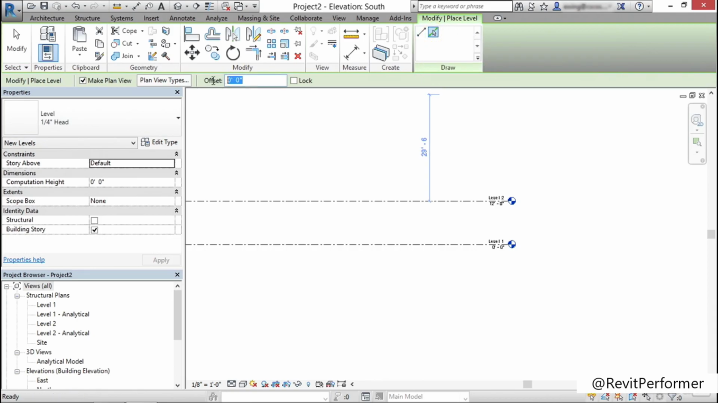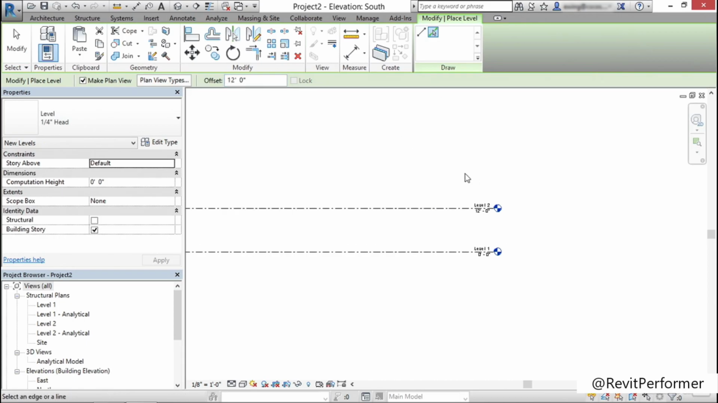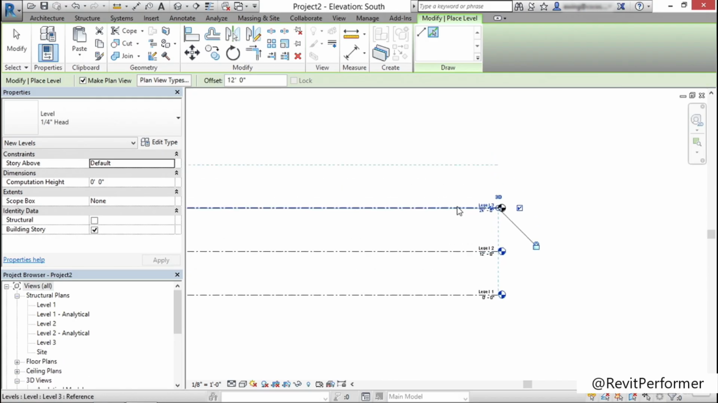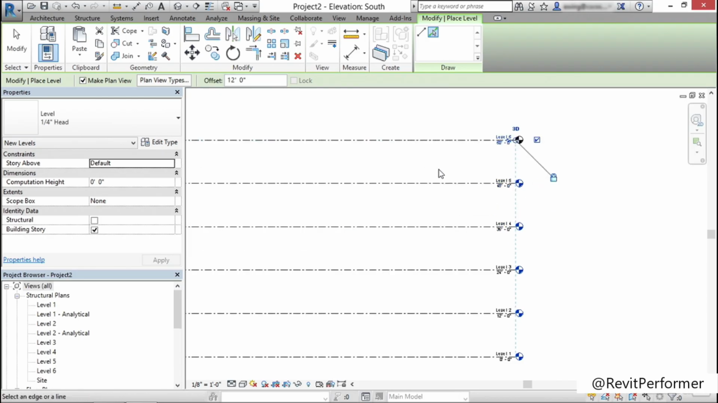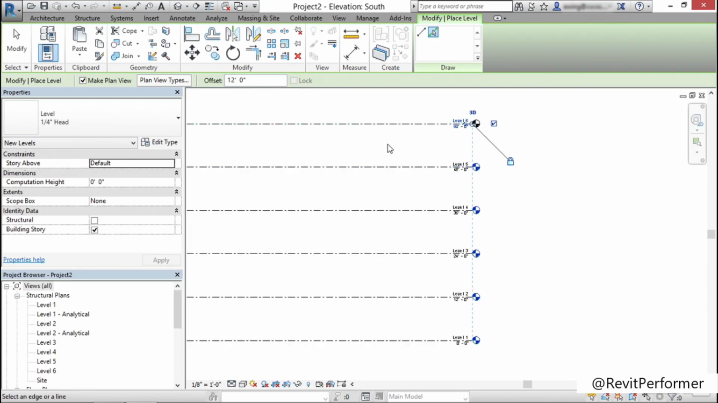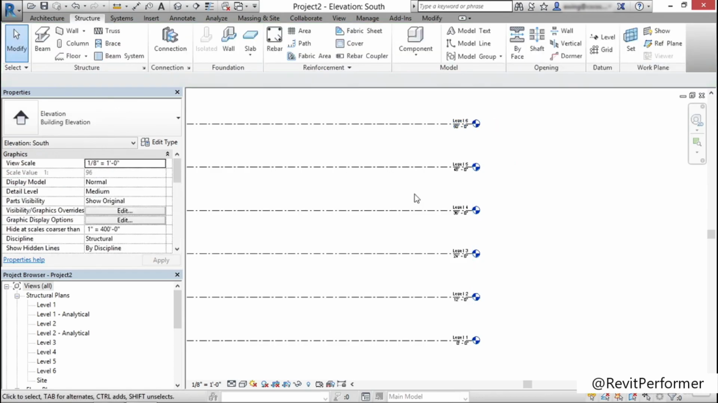And for my offset, I'm going to go 12 feet. Now I'm going to hover over level 2, and I'm going to offset that up 12 feet. I have level 3. I can keep going, 4, 5, 6, however many levels I want. But you have to make sure that you hit escape a few times.